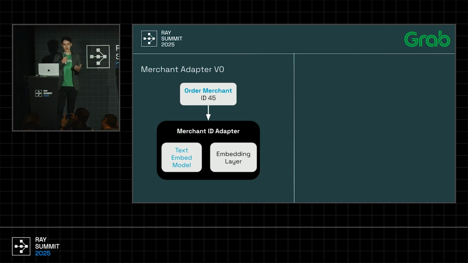So here we have order merchant ID 45. This adapter consists of a pre-trained text embedding model that takes the key, the order merchant, to get a representation and combines it then with the embedding of an embedding layer. So at this point, it doesn't seem like a big innovation. It's like, okay, still an ID for an embedding layer. So why are we so big about the adapters?